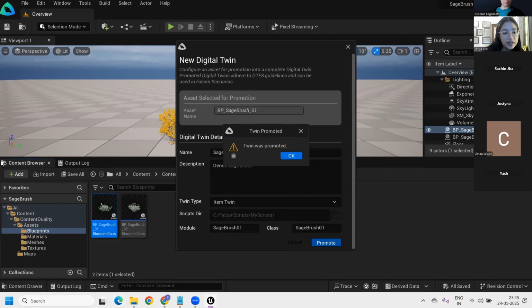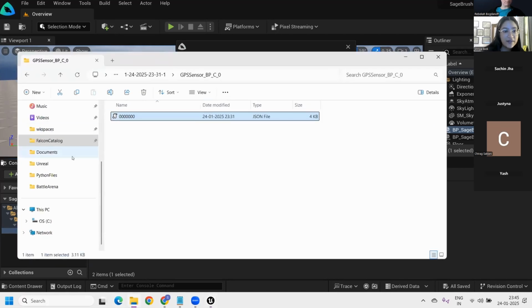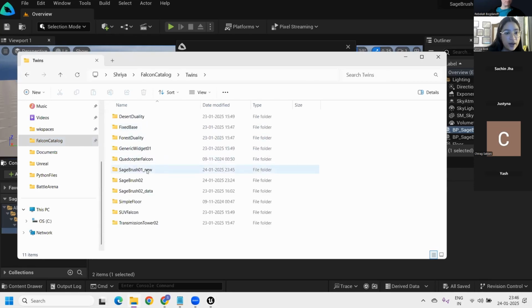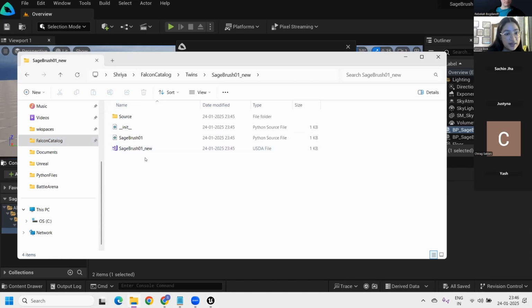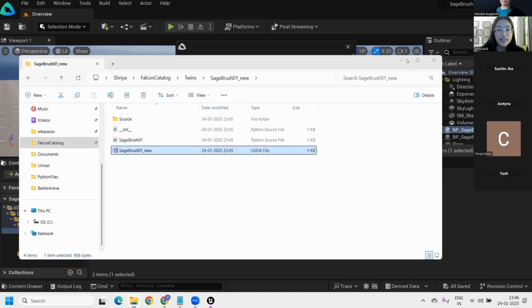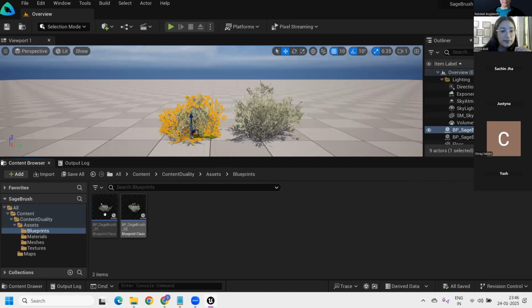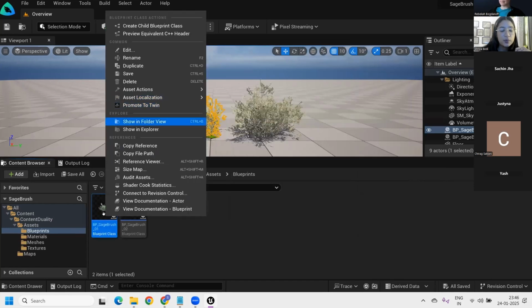it's been promoted. And then if I were to check if I've actually gotten this new twin, if I go to my twin folder, now I have Sagebrush 01 new. And this is the one which we just created. So if I were to open up a new scenario now, Sagebrush new would be one of the twins which is available to me. So I can just click and drag that and place that into any scenario I want. So it's pretty easy. If you have an already existing blueprint class, you can simply right click and click on promote to twin.